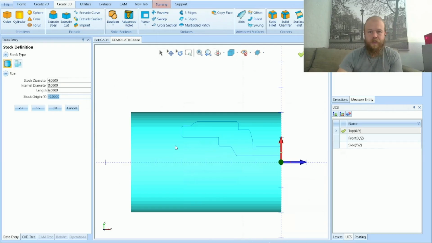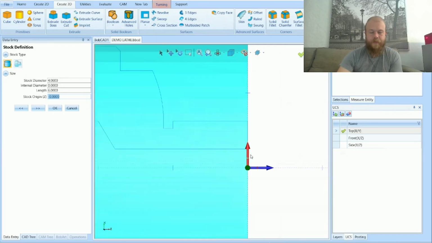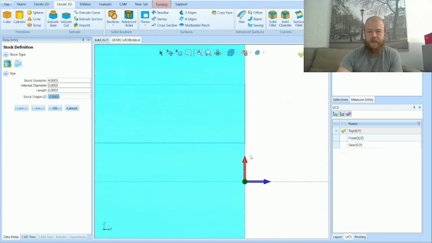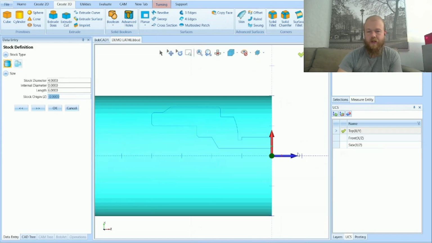And also, I was going to mention this later on, but it's good to mention this right at the beginning. For my stock origin, this option at the bottom, people tend to overlook this because they think I'm just going to do a facing operation later on.